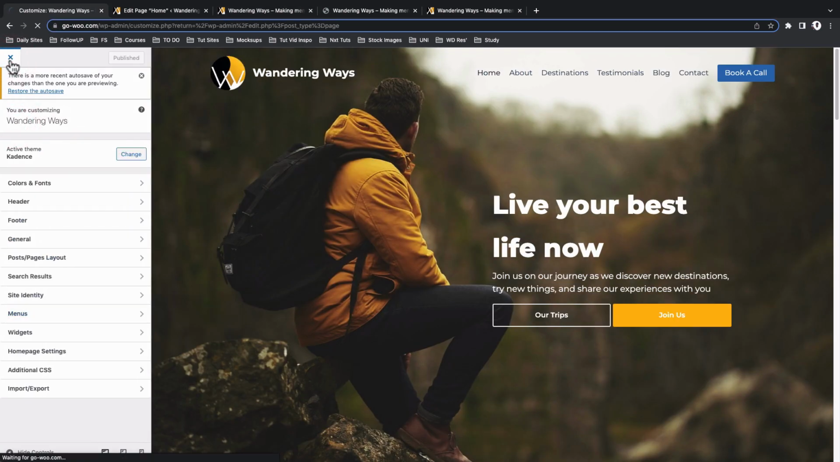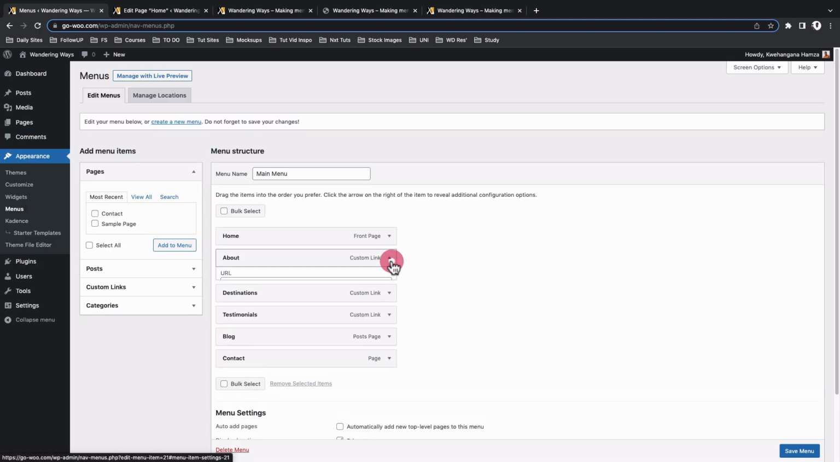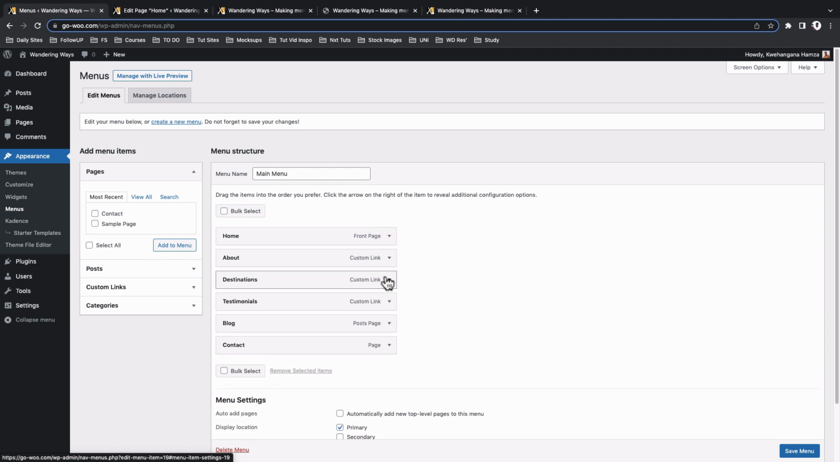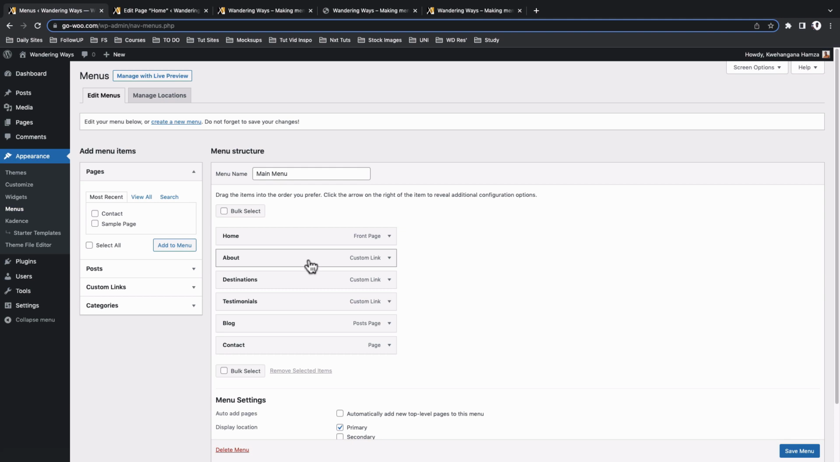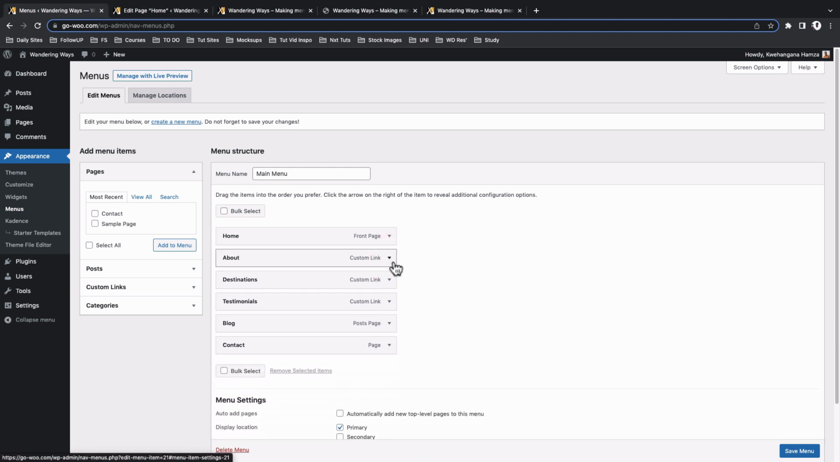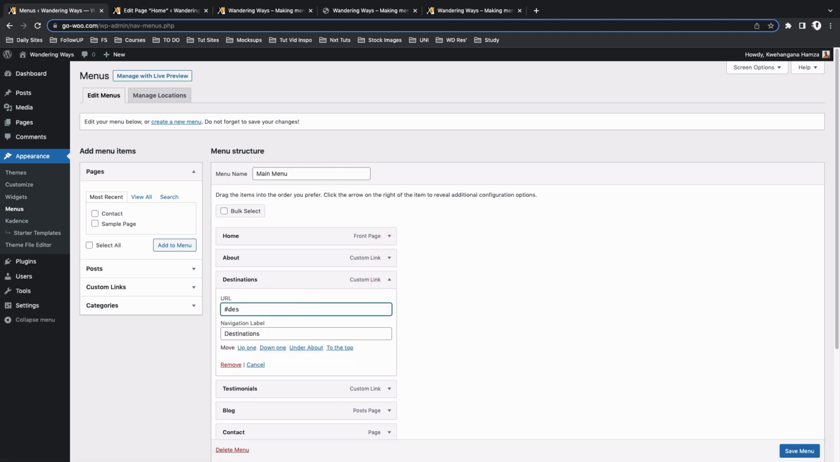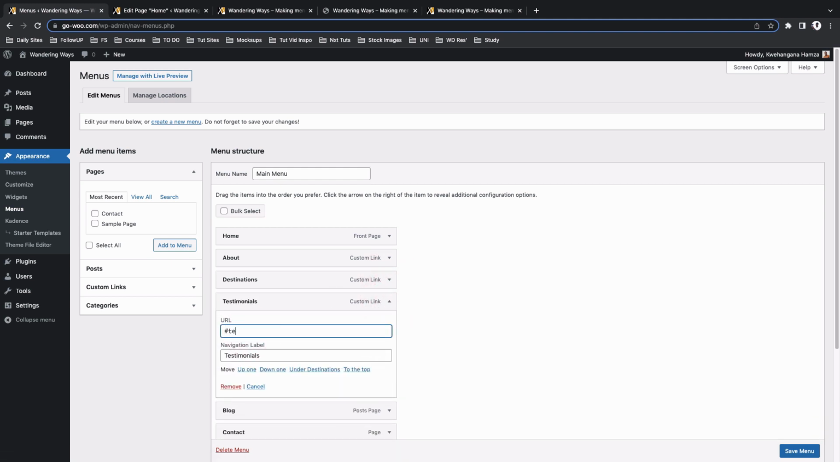I am going to go straight to the appearance option. So appearance, menus, and we have about, we have destinations, we have testimonials. Now we have to use the same exact anchor text we used in those sections. So here for about, we are going to add #about. Don't forget to add the hashtag or to leave the hashtag there. The same for destinations, I'm going to say #destinations, and the same for our testimonials, #testimonials. And now I'm going to save changes.